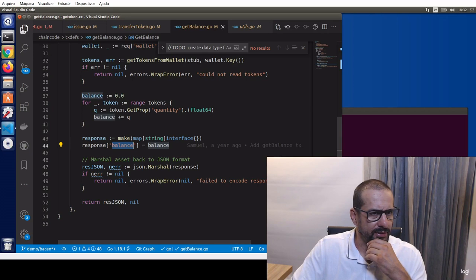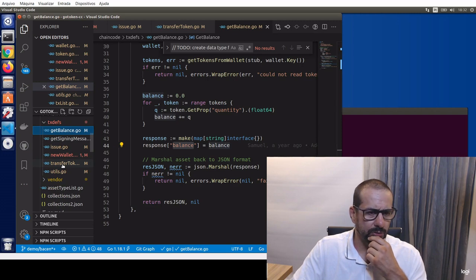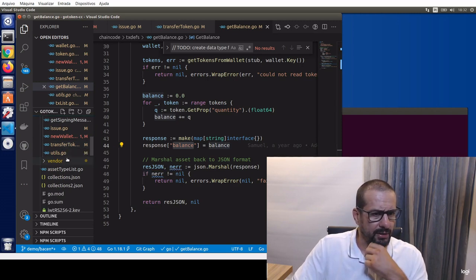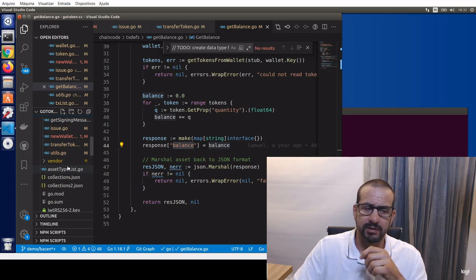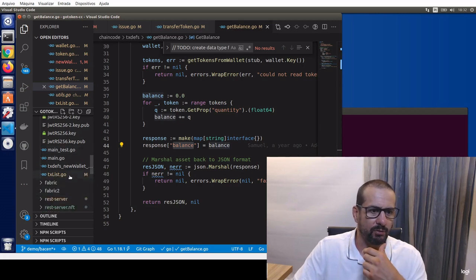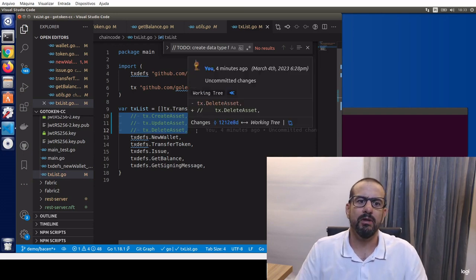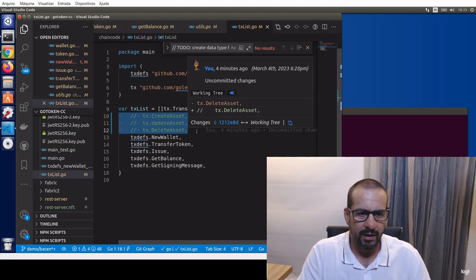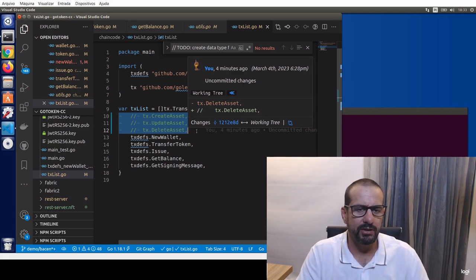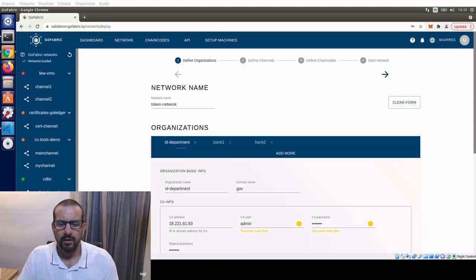One last interesting thing I'd like to show in this chaincode. This is a GoLedger CC Tools chaincode, but we will not use the CRUD methods, the create, read, update, delete methods that come embedded with GoLedger CC Tools. So here I just commented all of them, so they will not be available. For every transformation, every modification that's necessary for these assets, we'll have to use the methods I have shown to you right now. Okay, now let's deploy the Hyperledger Fabric network.